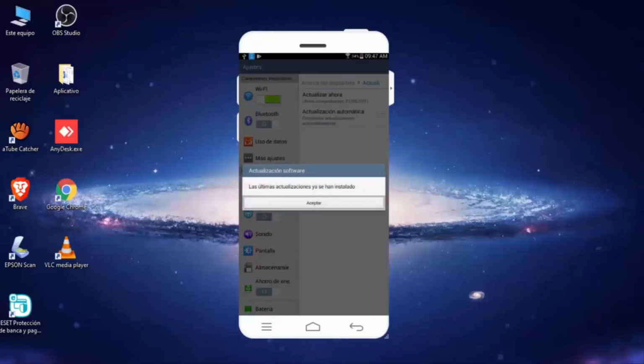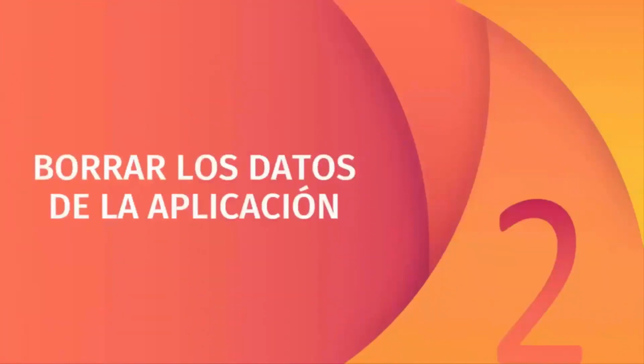If this is updated, there is no problem. But in most devices the update practically does not come out. What to do in these cases? Well, now let's go directly to step 2, which is to delete the application data. What to do here? This step is very simple, and you must apply it.